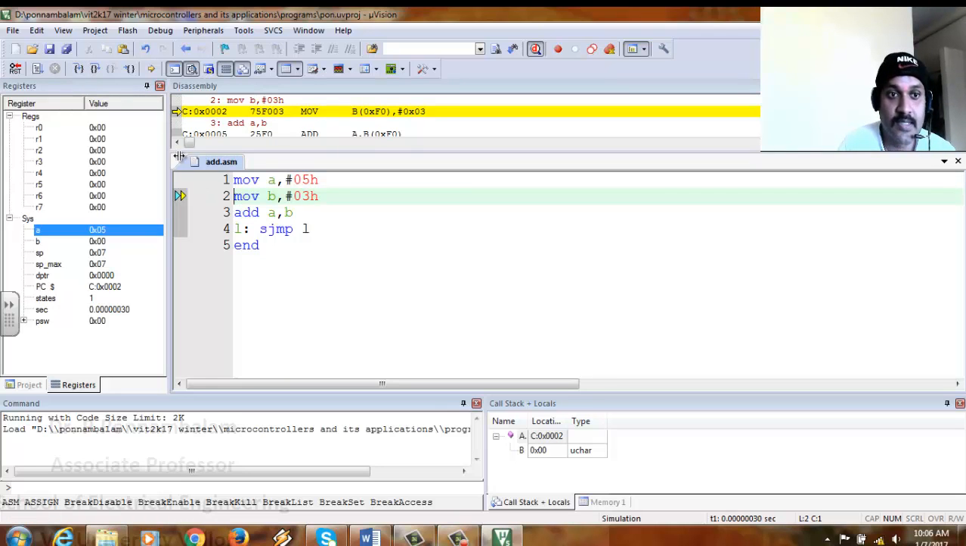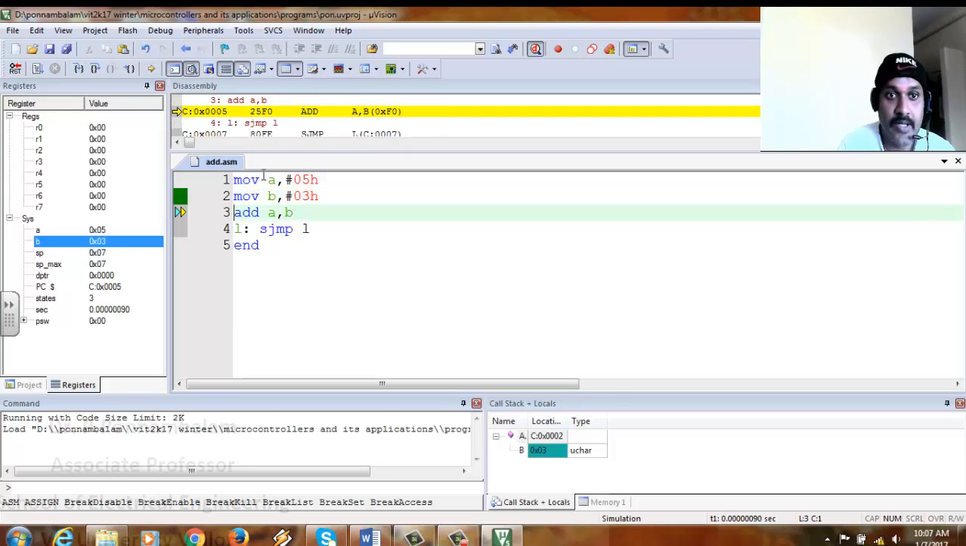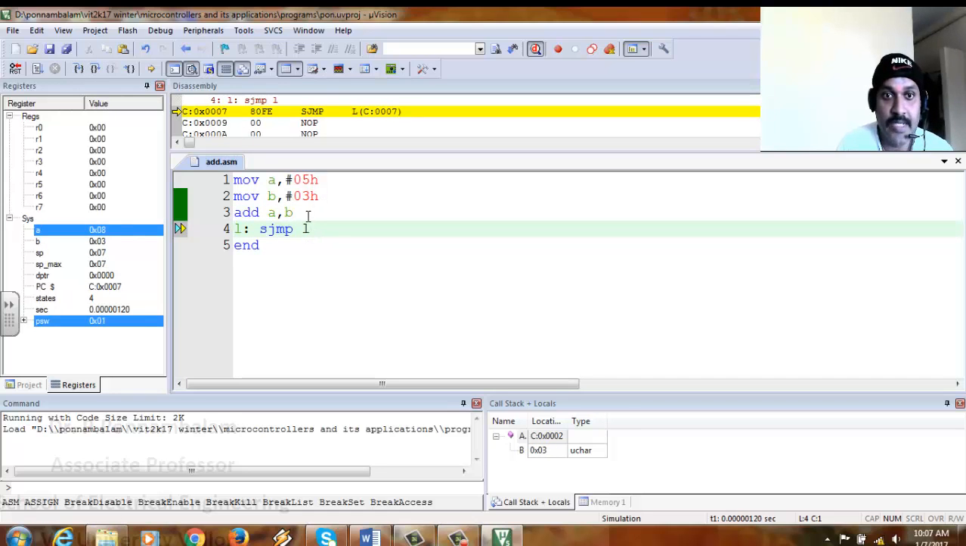So first click this step button. So MOV A comma 5 has executed and the accumulator has 5, and then MOV B comma 03, so B register has 03. Then ADD A, B: 5 and 3 is added and the result is 8. So this is the way in which you program the addition.